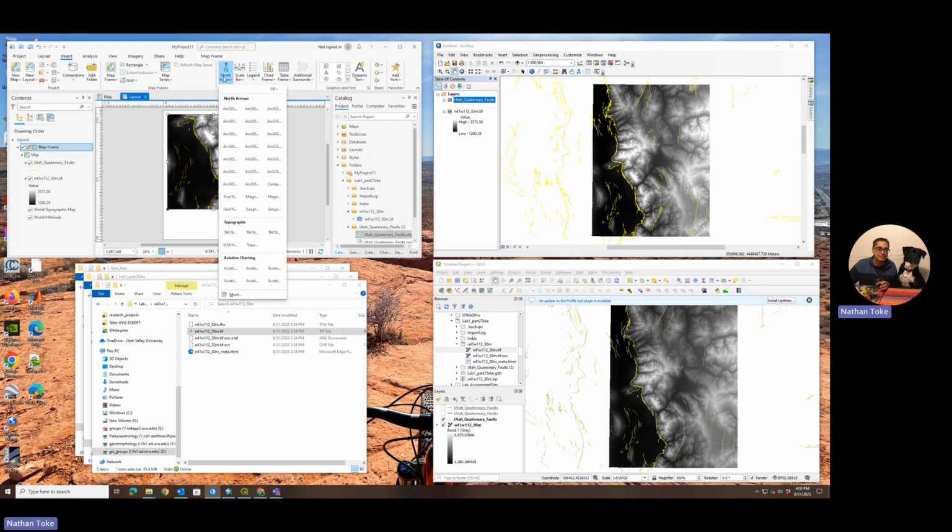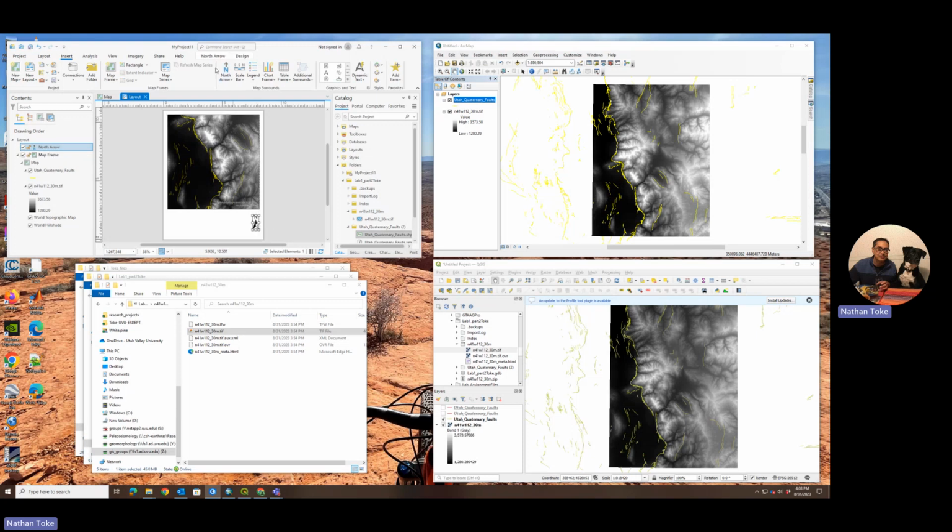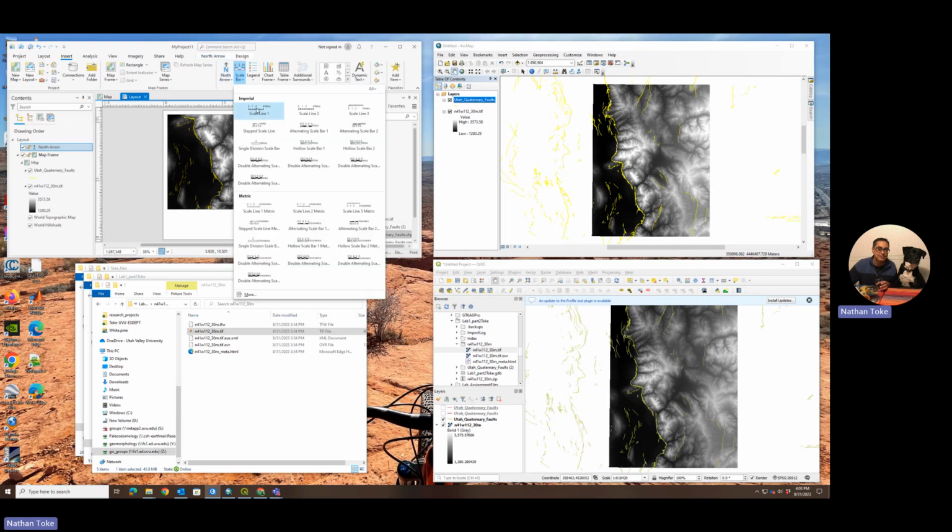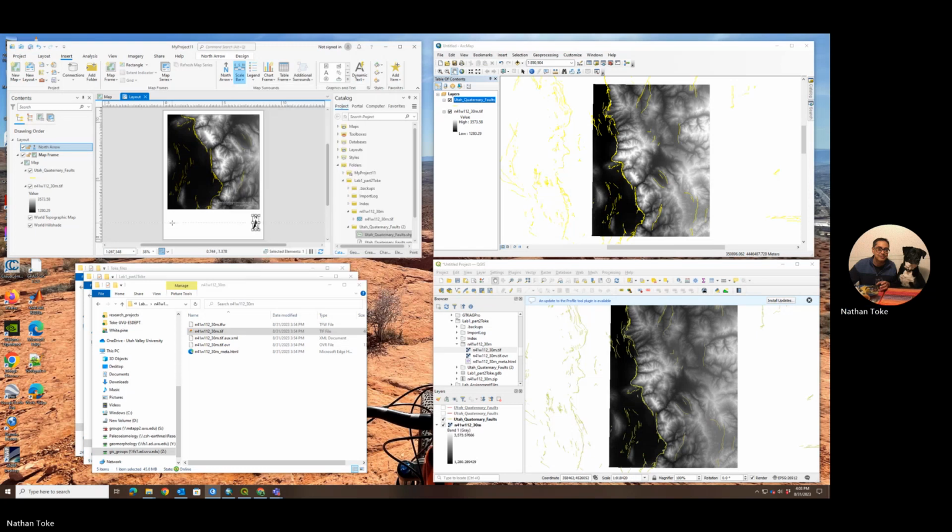Okay. Now I would add a north arrow. I have to draw it where I want it to be on the map. I would add maybe a scale bar. Again, I have to draw it. So there's 20 miles. There's my north arrow. And if you wanted a legend, you could do that.